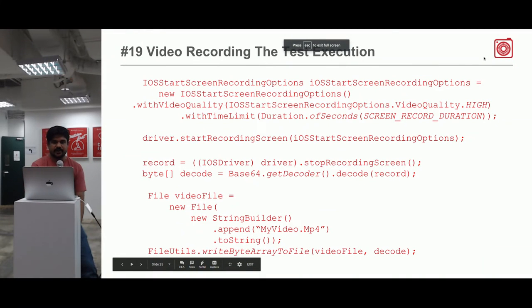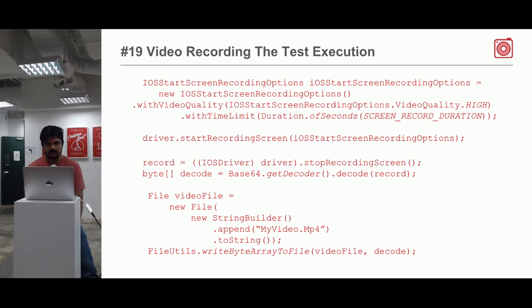Next one, video recording. This is a much needed functionality, especially if you have an in-house device farm or something. So again, it's quite handy. For example, in this example, we use iOS again. So the first thing you need to do is give the iOS start screen recording options. And you can specify the quality of the video you want and the maximum duration in seconds you need for that particular recording.